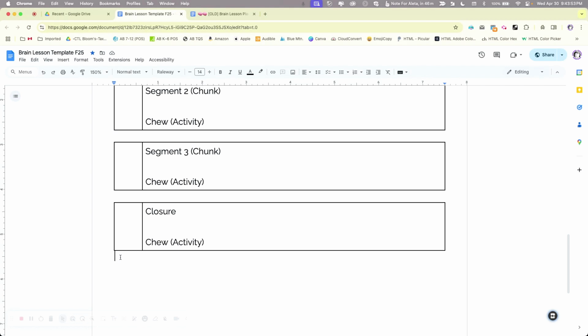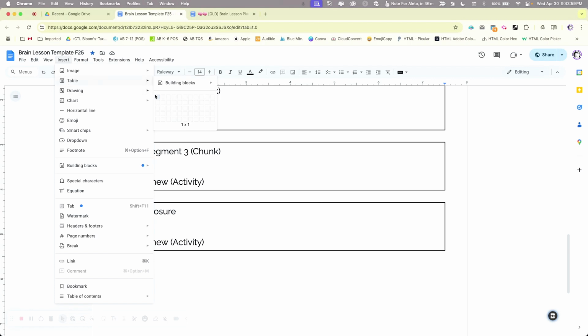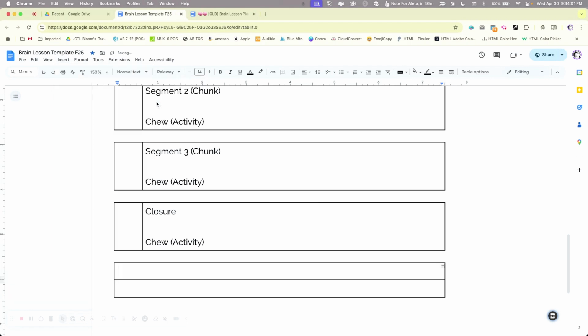So again, let's click below here because we've got 2 more tables to make. We're going to insert again a table, and this is going to be one on top of the other, so 1 by 2. The first one we're going to call next class. That is literally what do the students need to bring or do for next class, and what do you need to bring or do for next class? You can put that in the box below it.